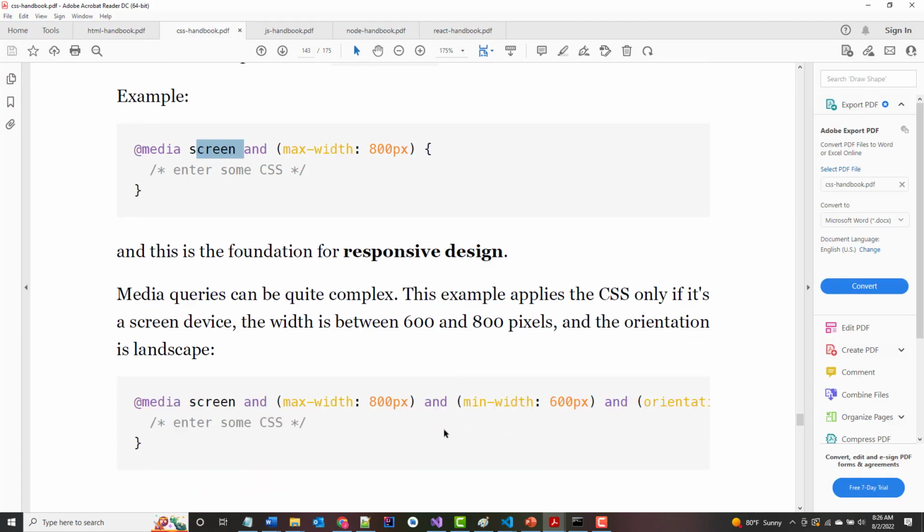As it says here, this is one of the foundations of responsive design. Media queries, as mentioned here, can be complex. The example that's shown here applies to CSS only if it's a screen type and the width is between 600 and 800 pixels and the orientation is landscape. So you can see this is, well, if we did, it goes out a little further.